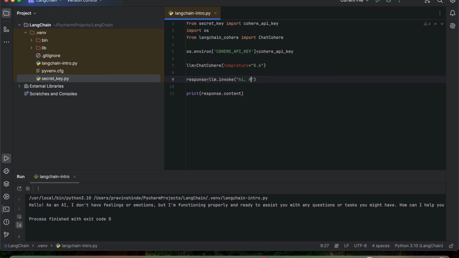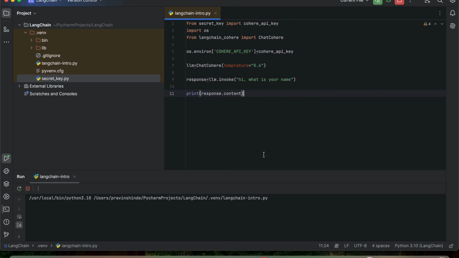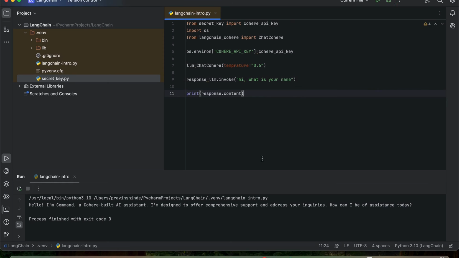Let's ask another question: Hi, what is your name? Hello, I am Command, built by Cohere. In the next session we will cover the prompt template, simple sequential chain and sequential chain. Thank you.